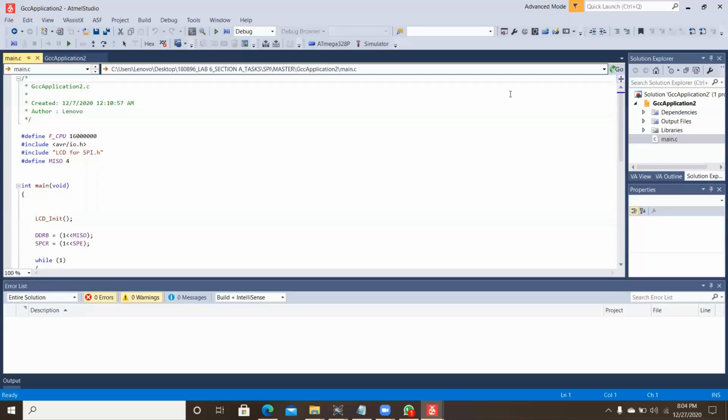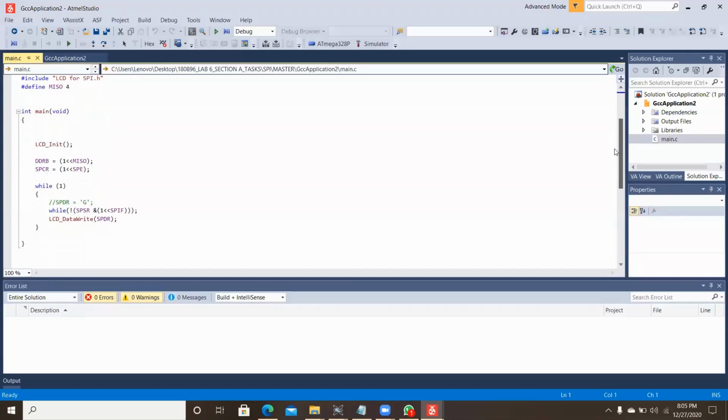Here is my code, in which first we include the header files, and here MISO means master in, slave out, at pin 4. In main, we first connect the LCD with our master, in which port B has the master in, slave out pin, which will be 1, and SPE will be 1. And in the while loop, we write the data which we have taken from the microcontroller.